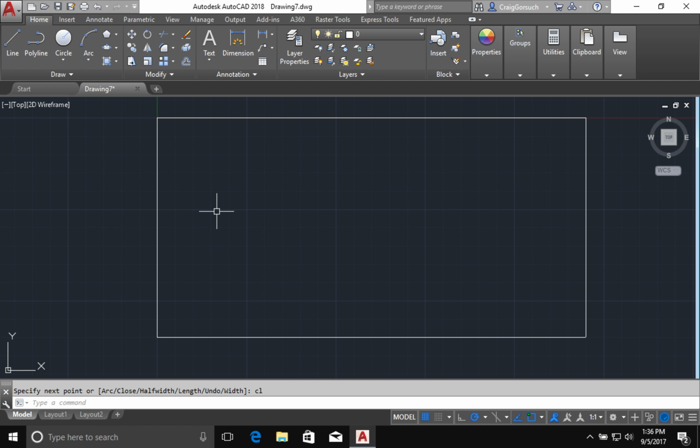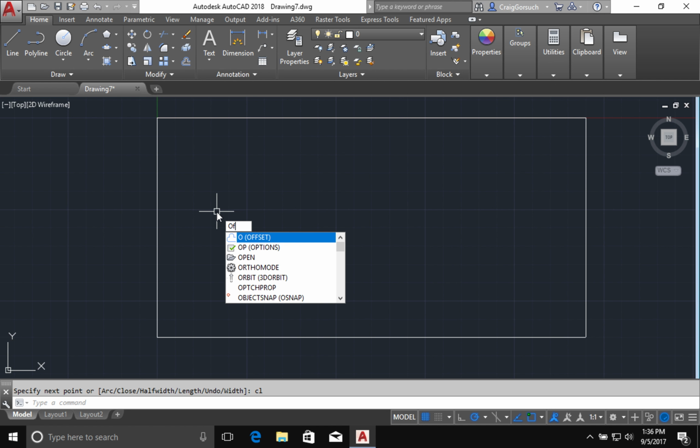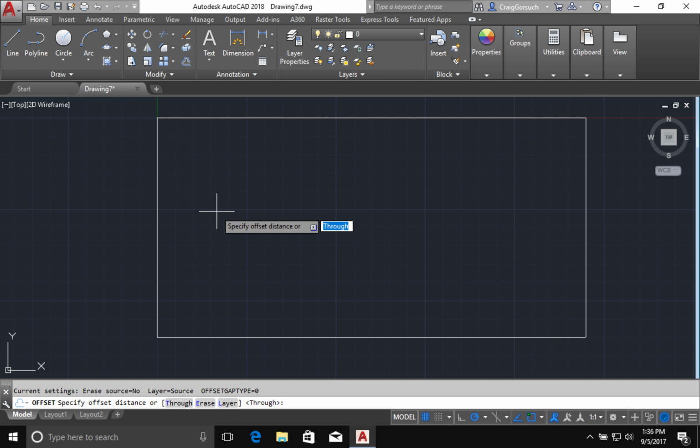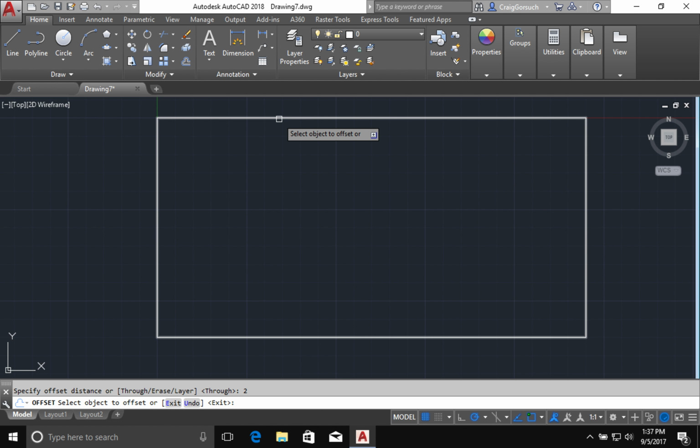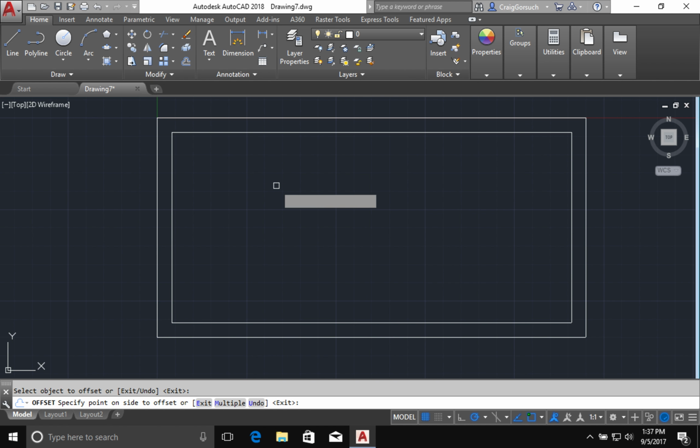I want to offset. I'm going to set my offset distance to 2 inches. I'm going to offset this rectangle 2 inches to the inside. I'm done with my offset. I'll push return. I'm going to stretch, so S at the command prompt.